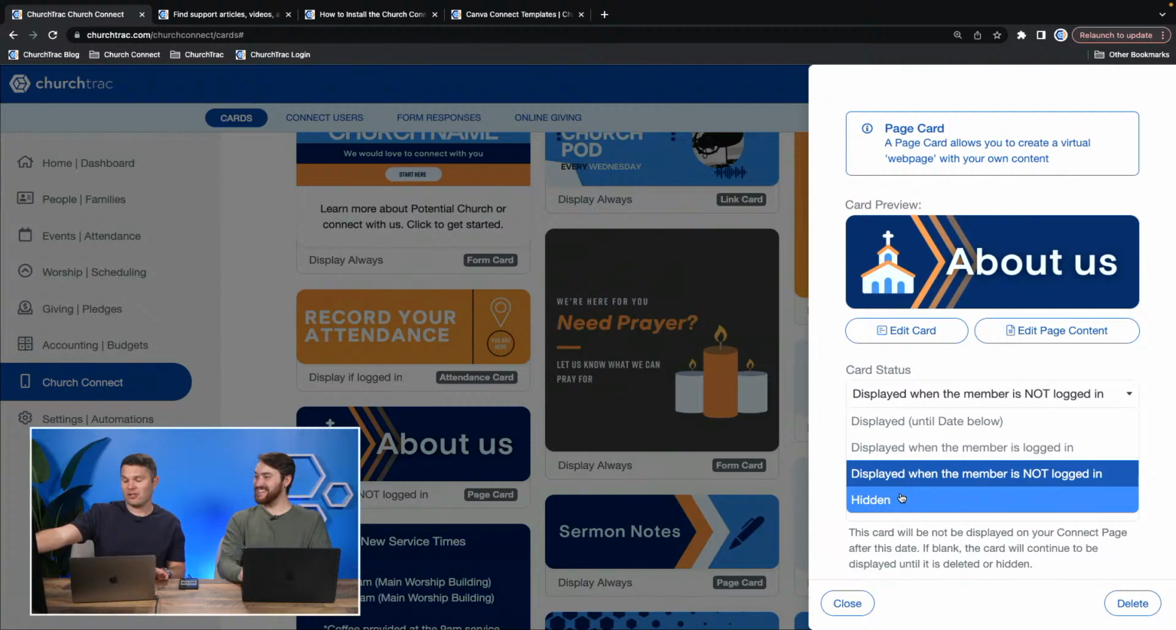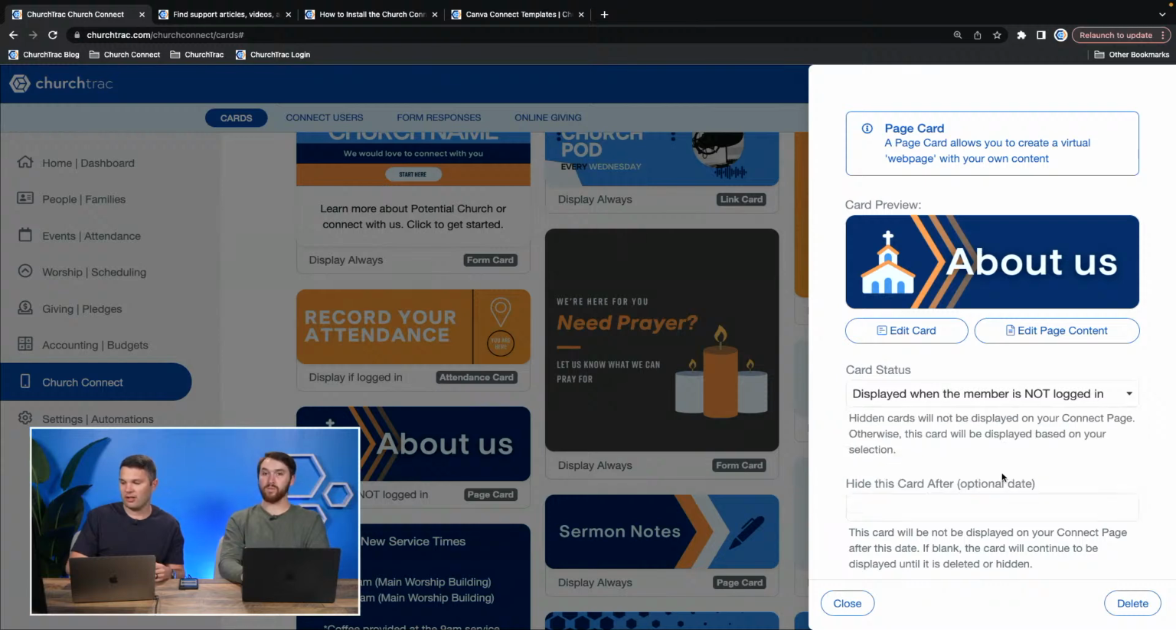This is really common. I actually see a lot of churches, they'll have a card for VBS, and getting volunteers for VBS, and they'll hide it all year, but then when that time comes around in June or May, they show that card. So the About Us card, I actually have it only displayed when a member is not logged in. Right.